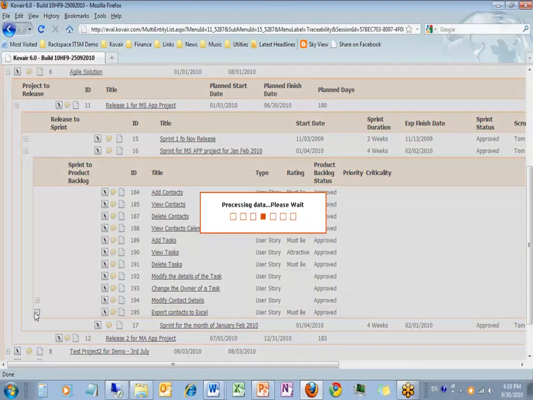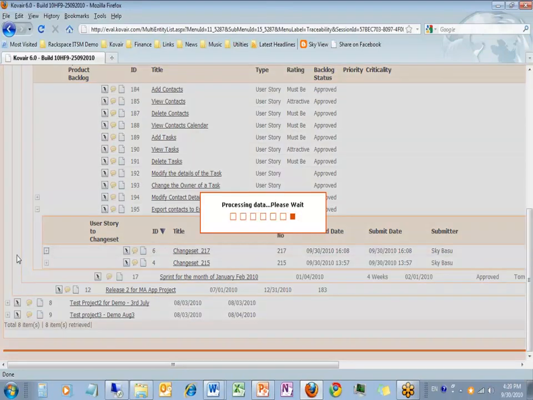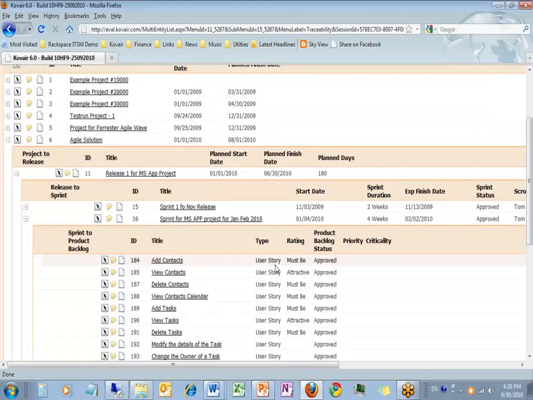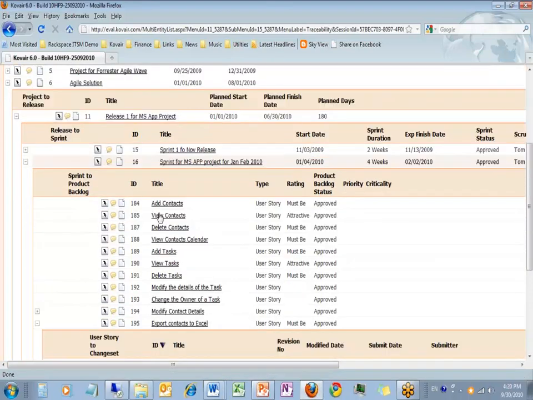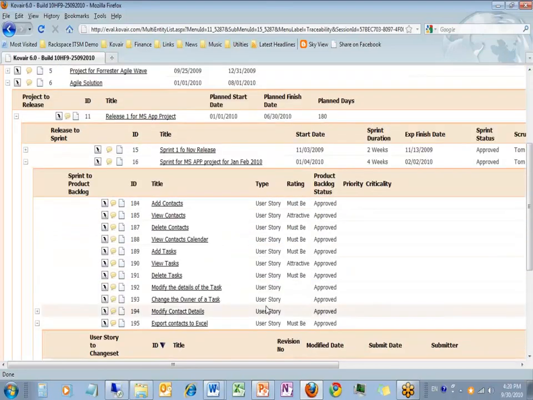I expand that, and that shows me the change set. And I expand that, that shows me the actual file, which is coming from Subversion. So here is actually a hierarchy of traceability relations, starting from the project, to the release, to the sprint, to the product backlog, to the change set, to the Subversion file, right? And you can create these kinds of hierarchy very easily, whatever is your particular hierarchy of the traceability relations. Okay, that sounds good. All right.